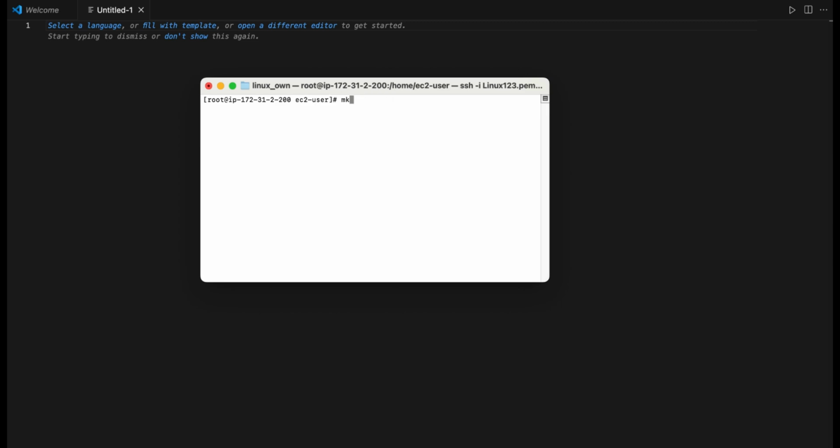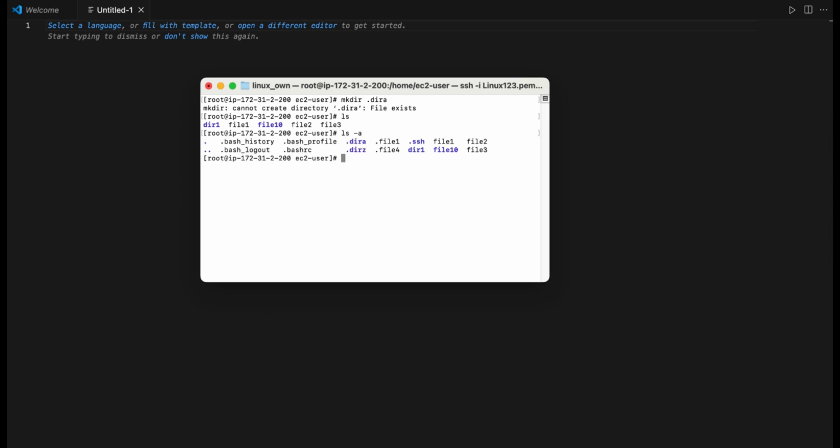Let's create a hidden directory with the name of mkdir .dira, right? So let me create this. Oh, that already exists, right? Does it exist? No, it does not exist. Then why is it saying this? Now let's try to find out. So dir is already there. Okay, now let's try to create another one.